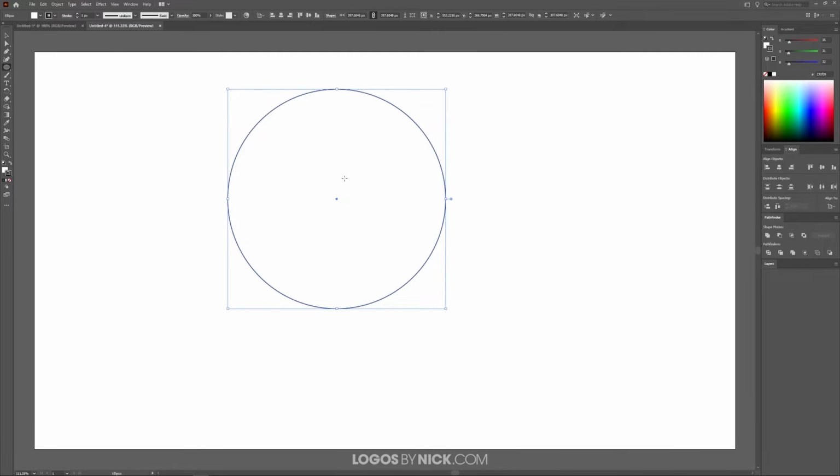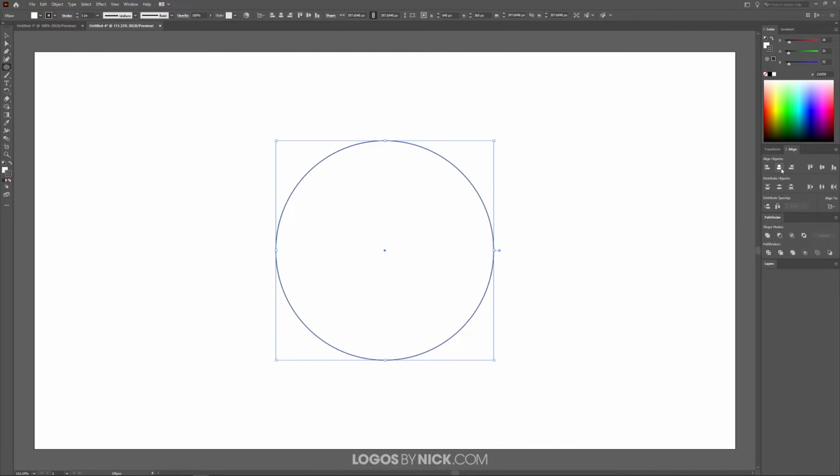And then I just want to center this up on the page. So let's come over here to the Align menu where it says Align To. I'm going to choose Align to Artboard and just make sure it's centered up on the page like that.